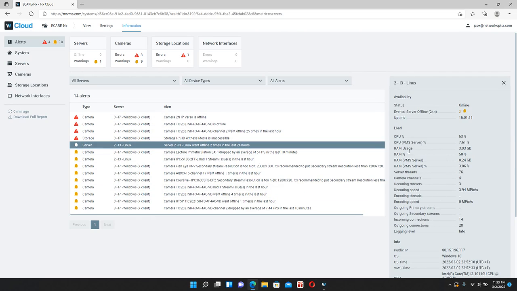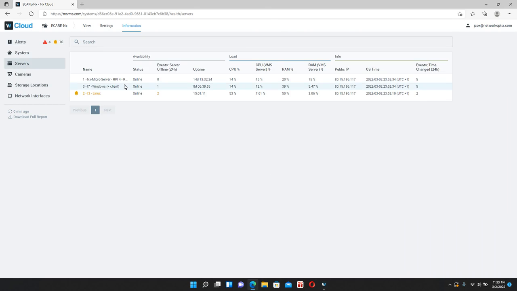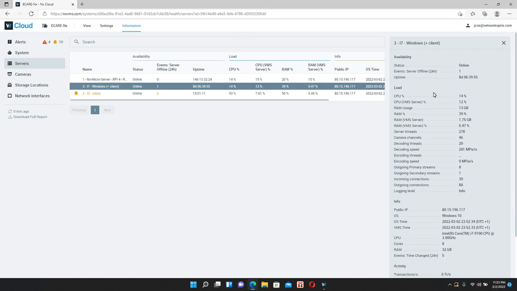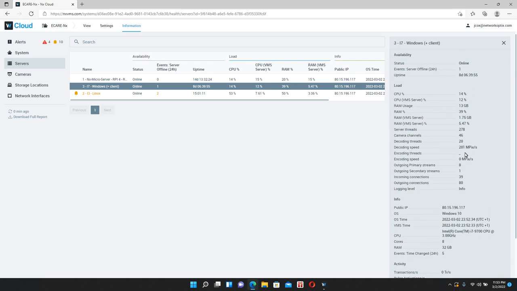You can see, even if there's not any issues, if I just jump to servers, I can jump onto here. Alright, so the CPU is running at 14%, we're using 12%. The RAM, I can see the decoding speed. I can see all the details of this server.